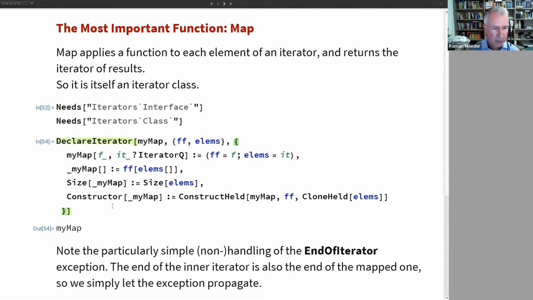How do you clone the map? Well, you first have to clone the input iterator, so it becomes independent, and then you just call a new mymap constructor.